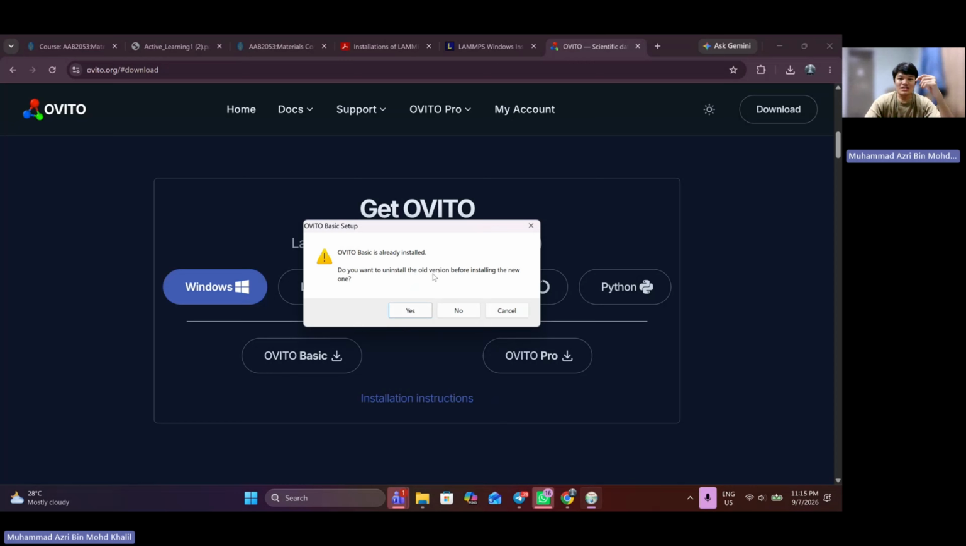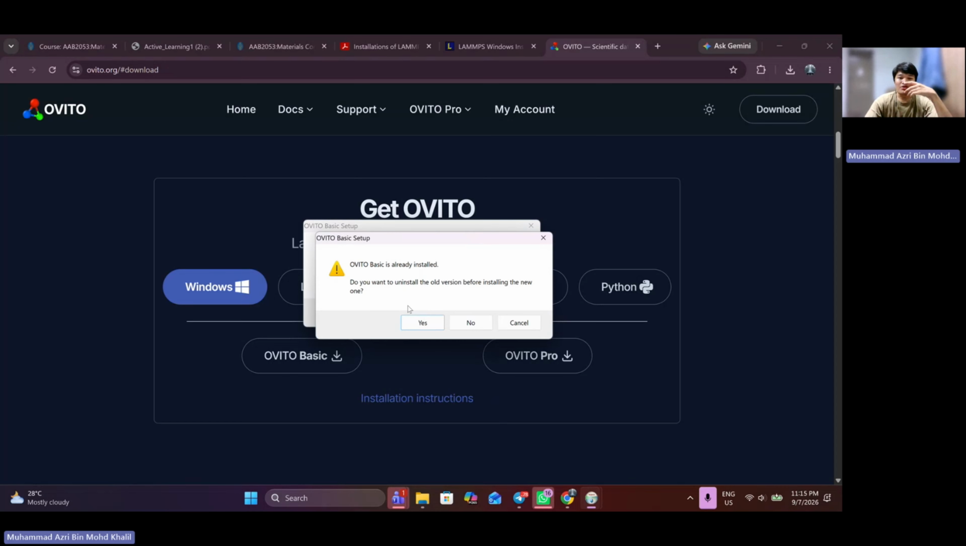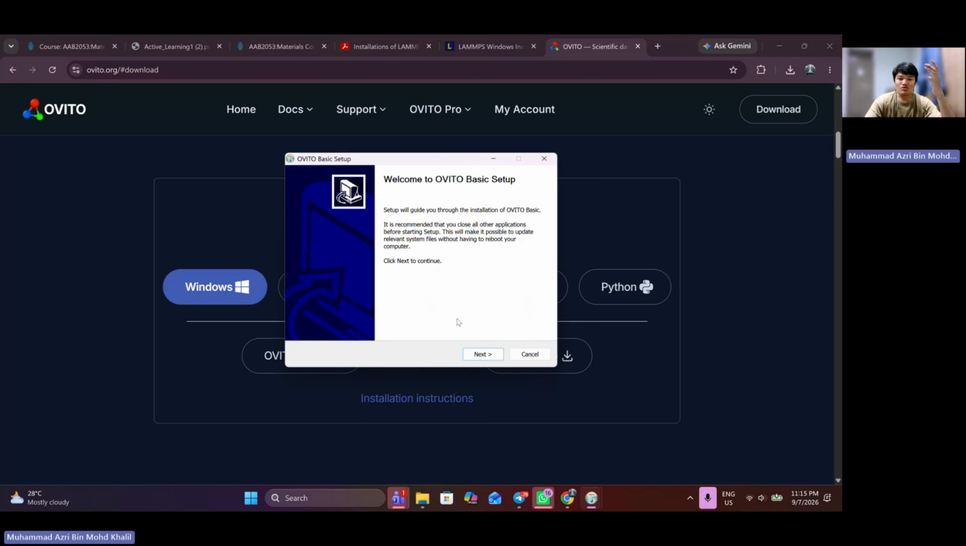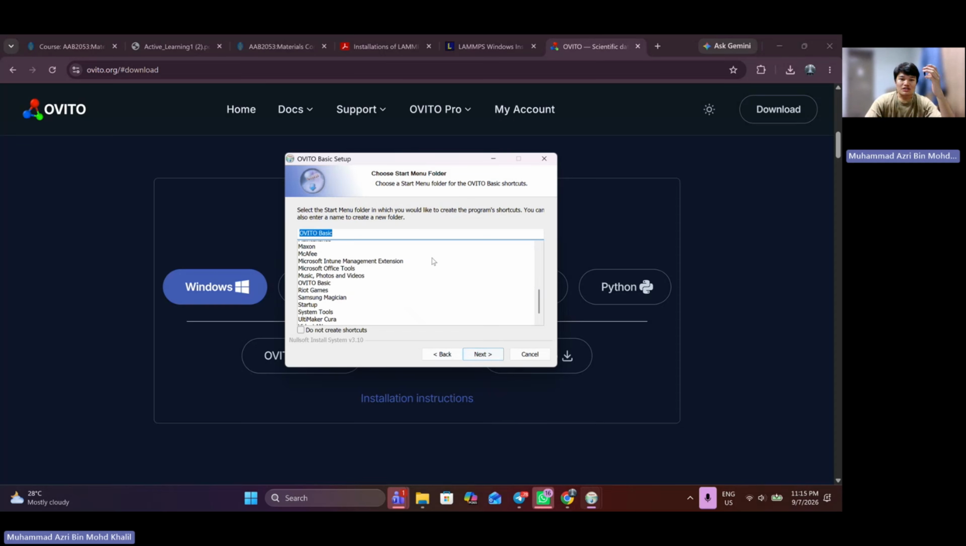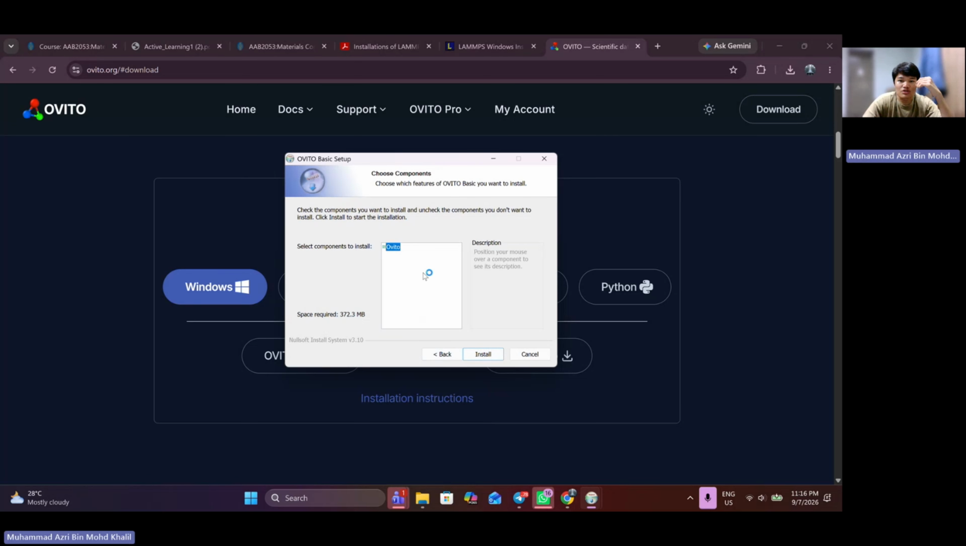Done, OVITO Basic is already downloaded. I have installed it before, but just press no, next, I agree. This is where you'll be placing your OVITO. As I placed my LAMMPS on my C drive, I'll also place my OVITO in the C drive. This is the applications folder in my C drive. Okay, I think we can just press next. Now the components to install, and it's currently extracting.